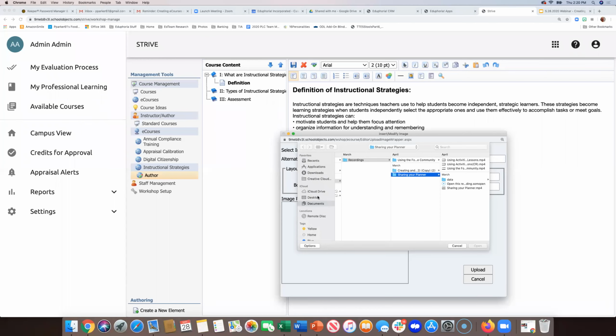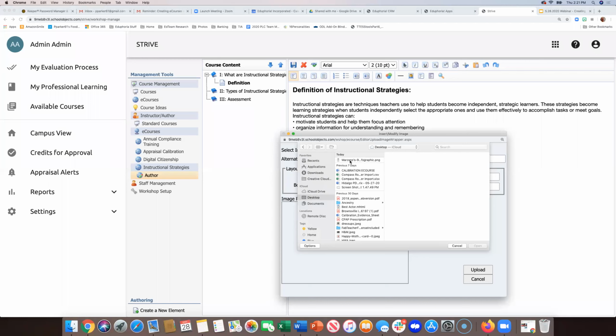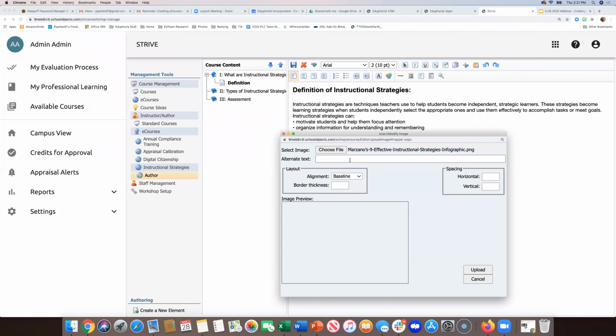and it's out on my desktop, and we'll see. There we go. So I have a graphic that I grabbed earlier. I could put in alternate text, which is what's going to pop up if I float my mouse over it.